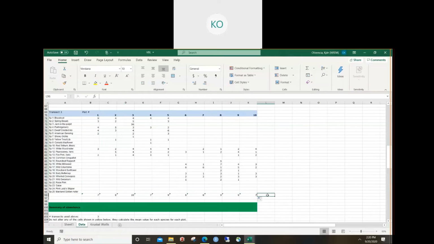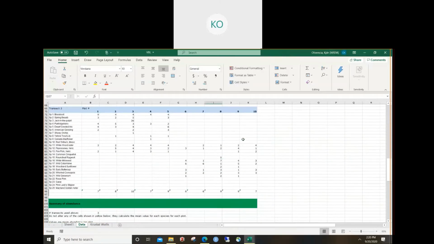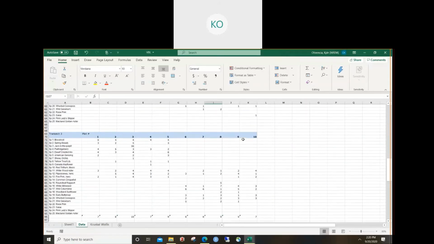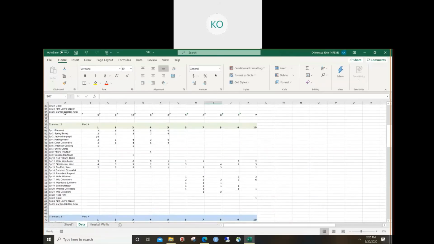We'll check a random one here. It's grabbing all the right values, so we're good. When you double check, make sure not to just click somewhere. If you click somewhere, oftentimes it might try to add that cell to your formula, which you don't want. I just realized I skipped transect 2, but you want to make sure to do it for all 3. So you're also going to go here and do equals count.